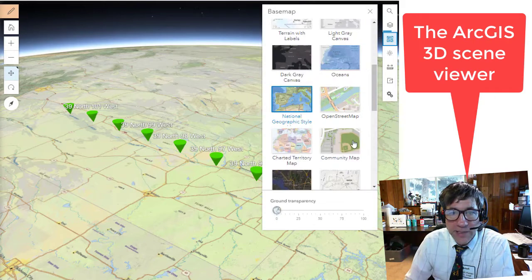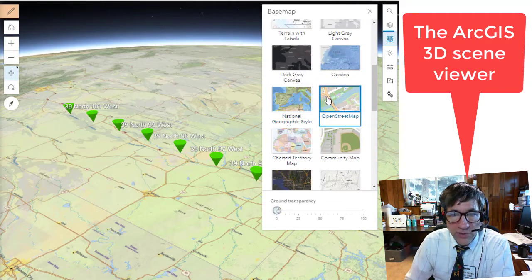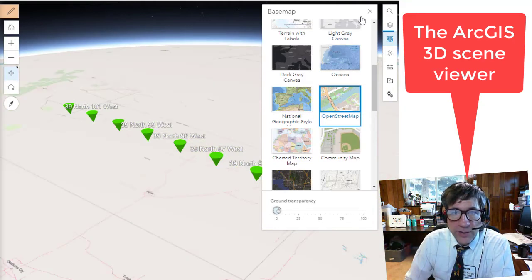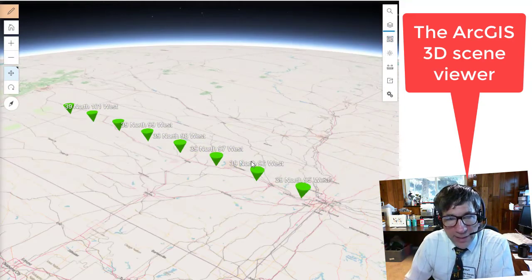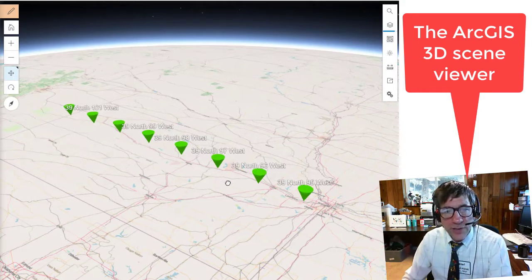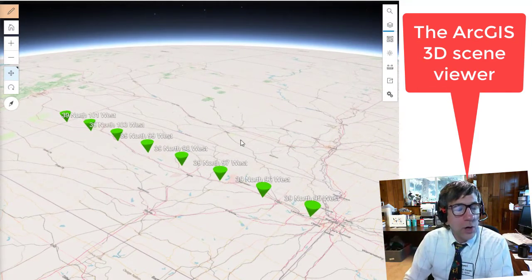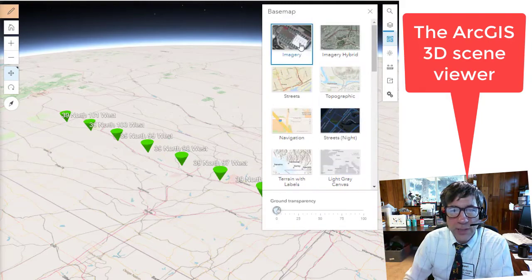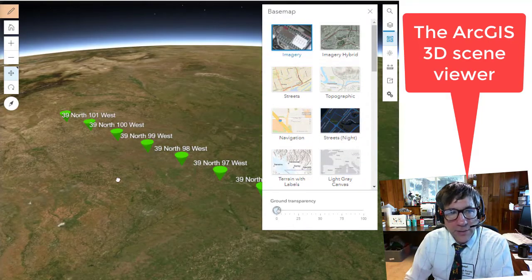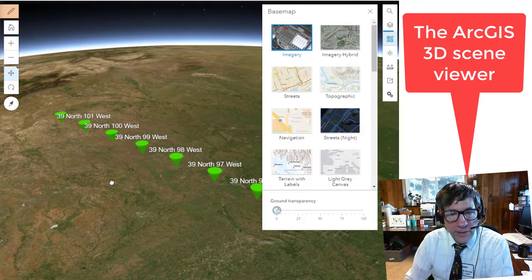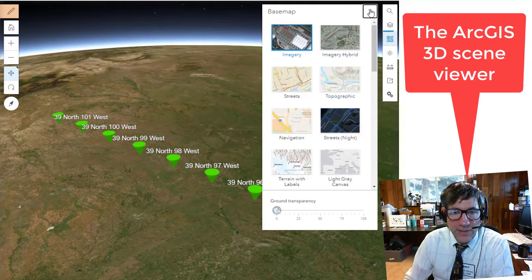Look, we can change the base map if we want. Let's change it to OpenStreetMap, which is a crowdsourced set of layers, including streets and other things that people have collected. So now I can see, wow, there's my route along 39 degrees north with OpenStreetMap. Let's change it to imagery now, so I can look at, well, there's the Rocky Mountains off to the west, but here we are looking at the great state of Kansas.